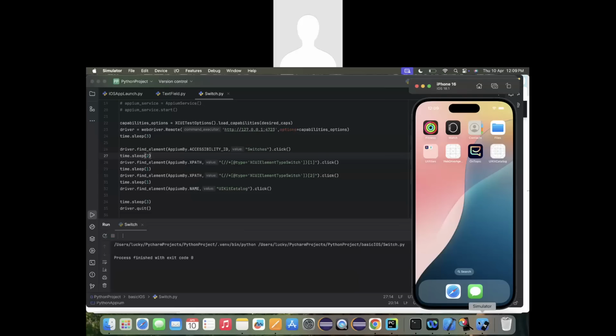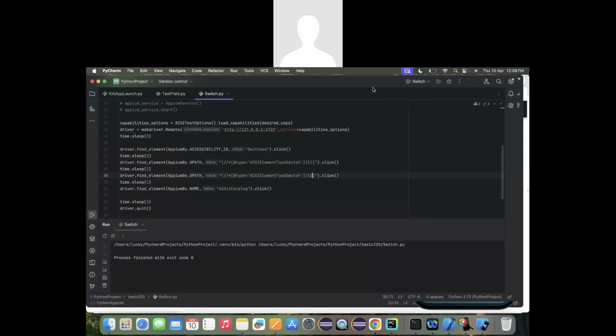That's it. So this is the way exactly how you can handle the switches. In the next session, let us come up with a couple more UI elements.